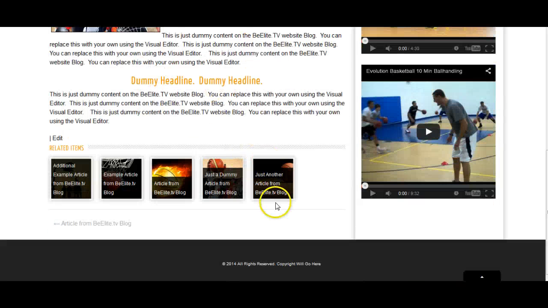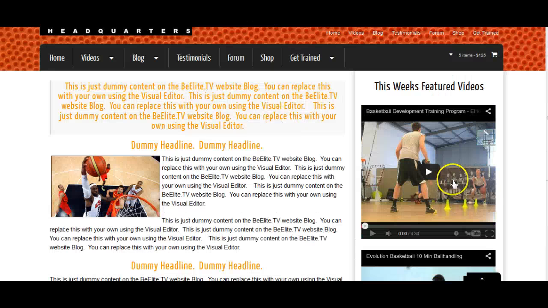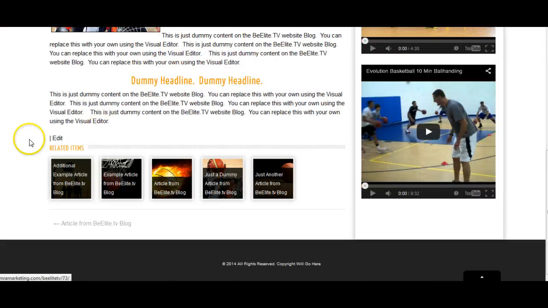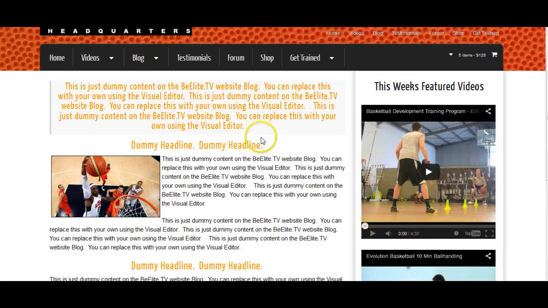The reason I've done this is to give people an opportunity to click around on the content so they spend as much time on your website as possible. So when they're reading this article, when they go down, they're going to see links to other articles. They also have links here to videos as well.